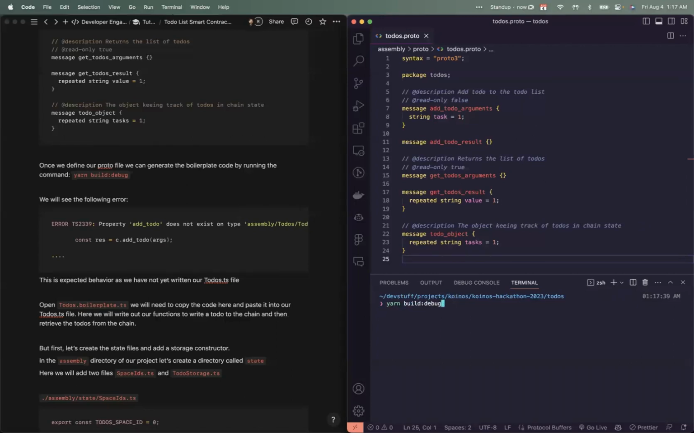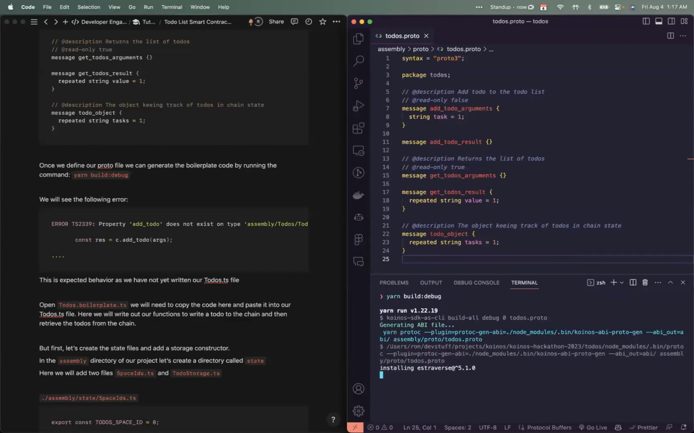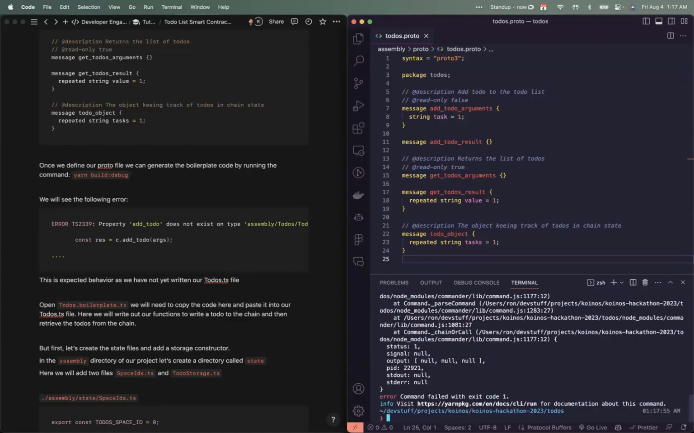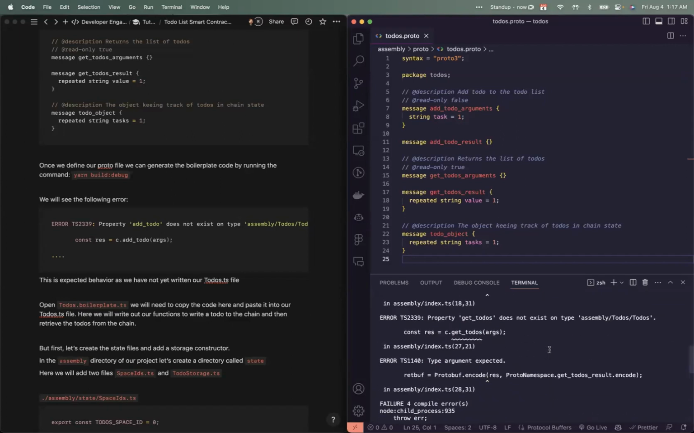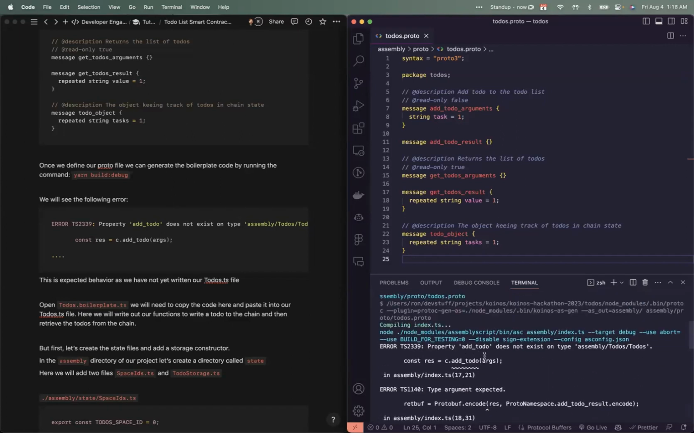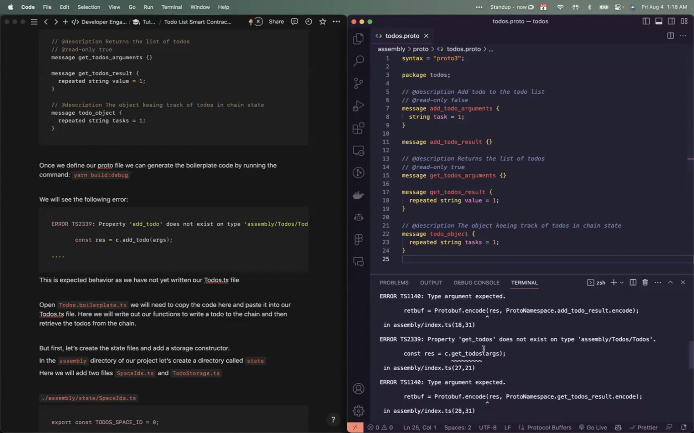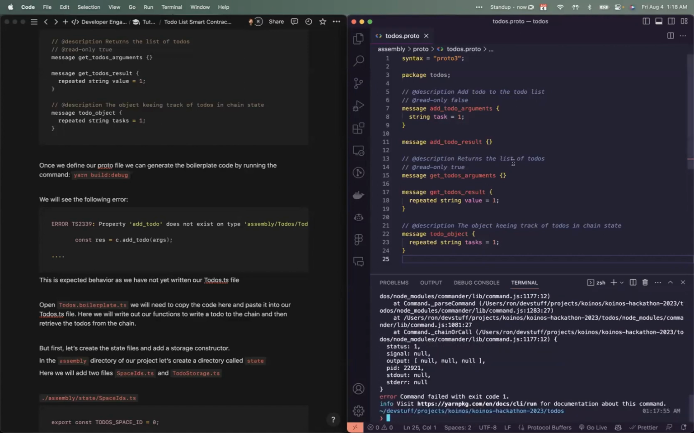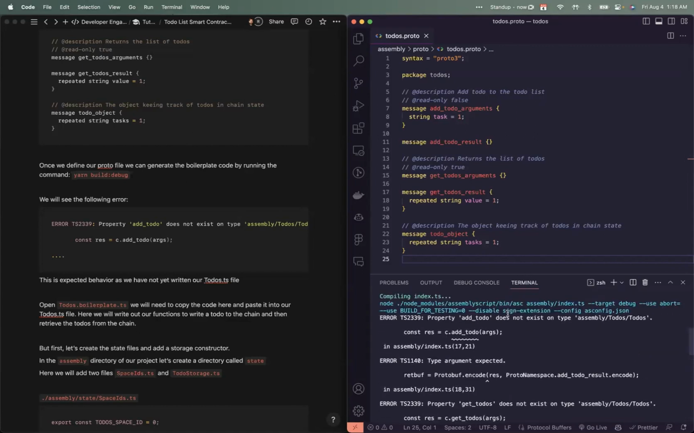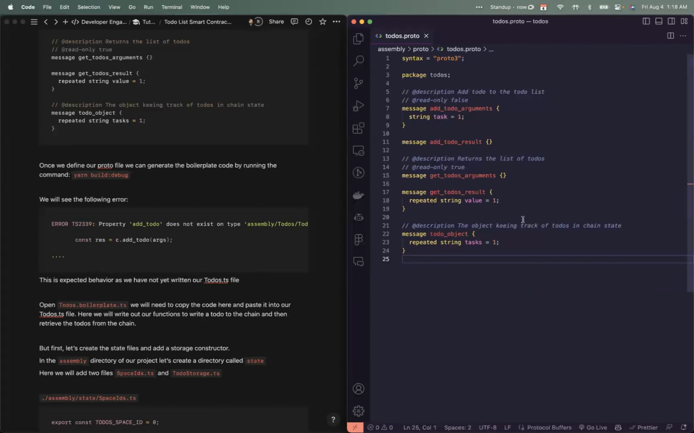We're going to build the contract again. And this time we're going to get an error, which is expected behavior. We haven't written any TypeScript code yet, so the CLI is looking for the correct TypeScript file. We'll get to that in a second. But if that's the only error that we get, this C add or your function error, we're good.